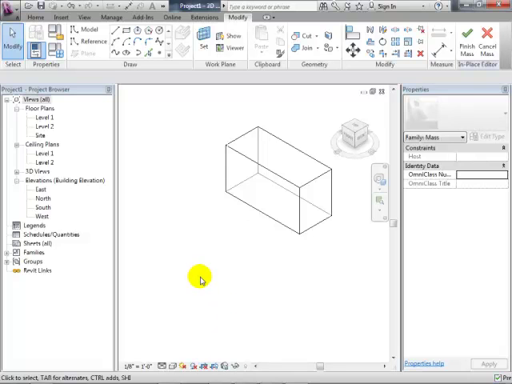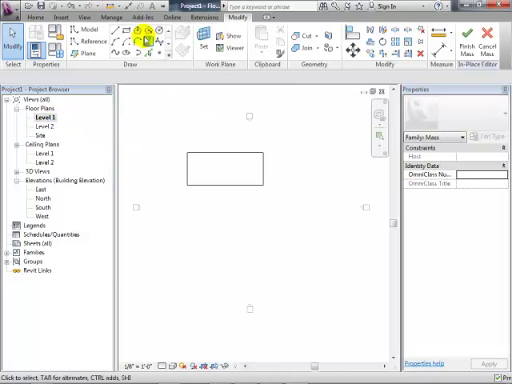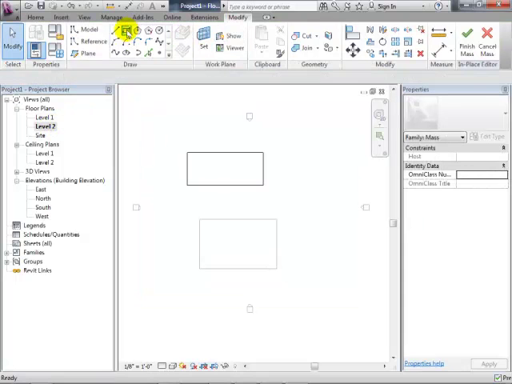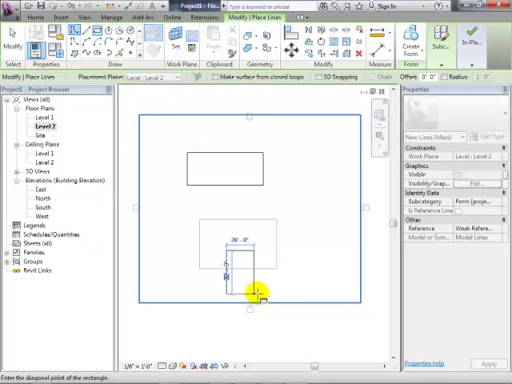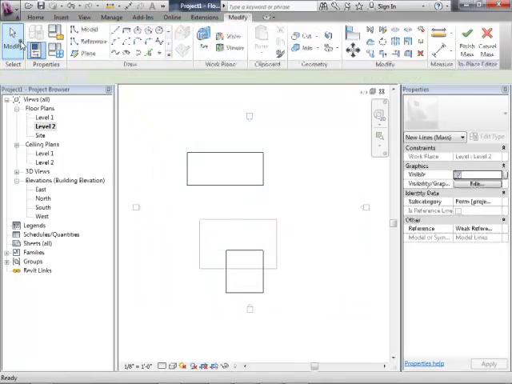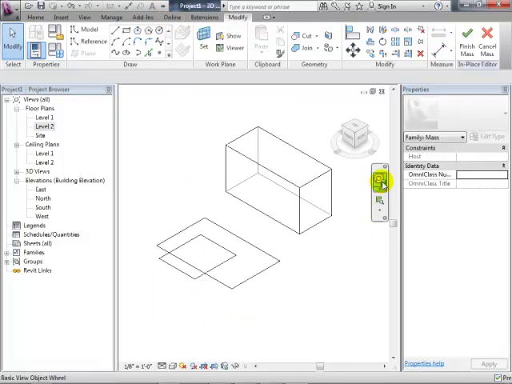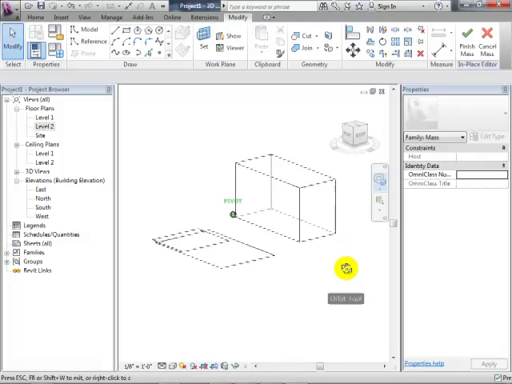If you want to do something like a blend, to give you a more complex form to work with, here's what you can do. Let me go down to level one. I'll draw a box down there. I'm going to go up to level two and draw something else that's just offset from it, some sort of different shape that's going to make me blend between the two different profiles. I'm going to switch back over to 3D just so you can see those both. It's a little bit hard to see what's going on there, but there's one above the other.